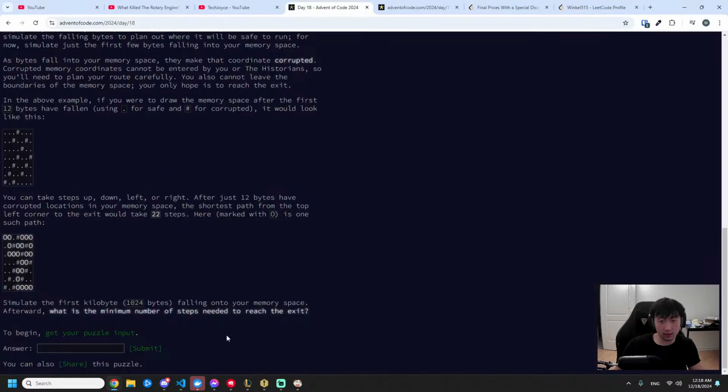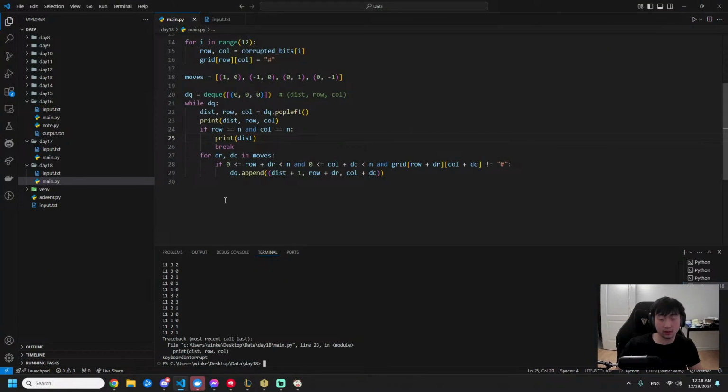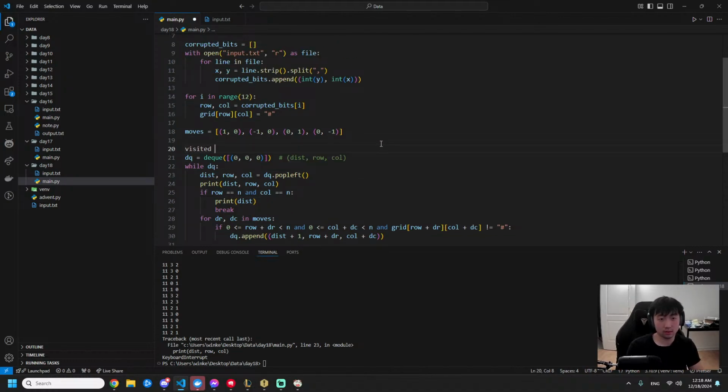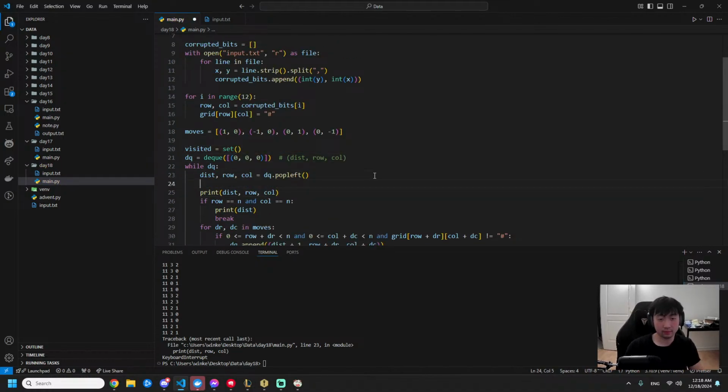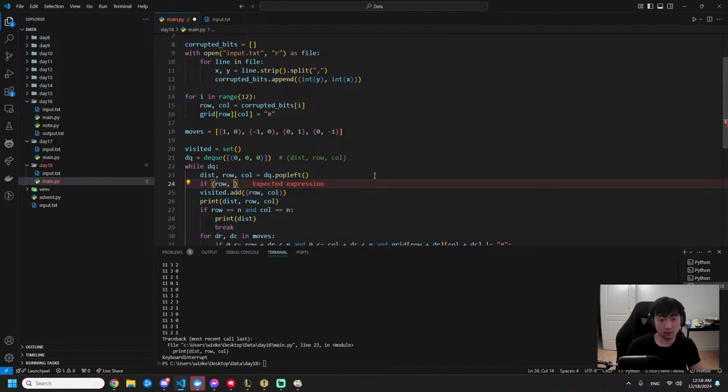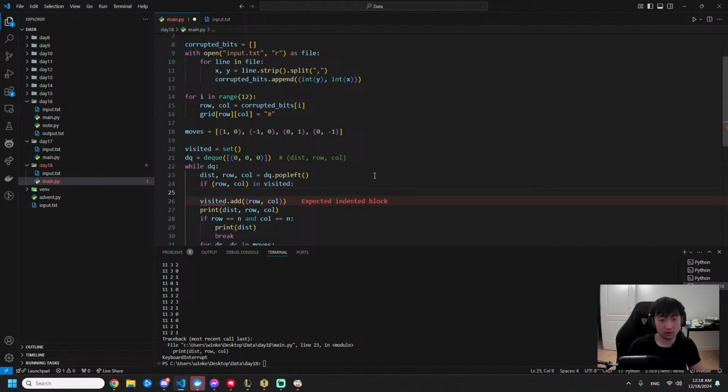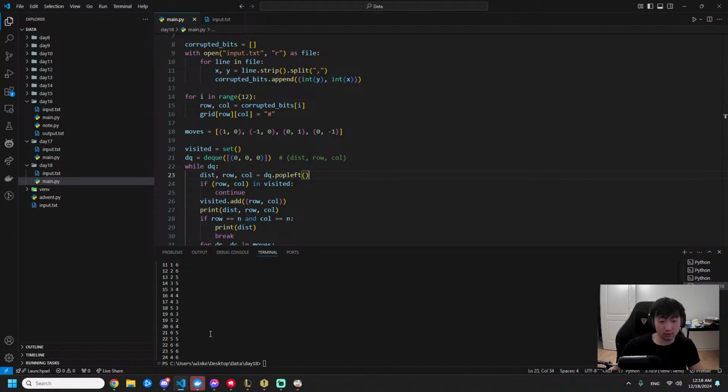Oh, I should probably have a visited set. Visited dot add row, column. If row and column in visited, then continue. I think that should fix my problem. Wait, does it never get to? Okay, yeah.